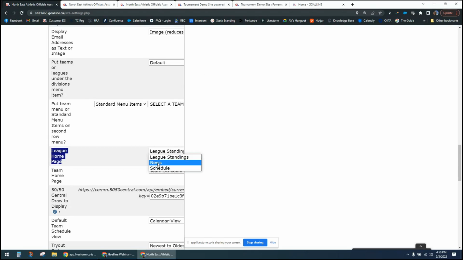And I always tell folks, if you don't create league specific news articles, then you never want it to go to news, because if there's nothing to see, the last thing you want is people to land on pages that just have no content to display. And then the schedule is not a very common one for league landing pages, just because the schedule for a league is going to have lots and lots of teams, and it might not be super relevant.